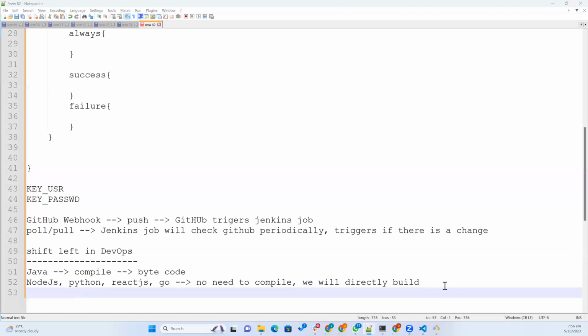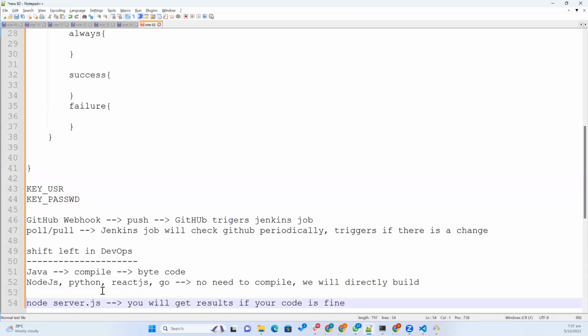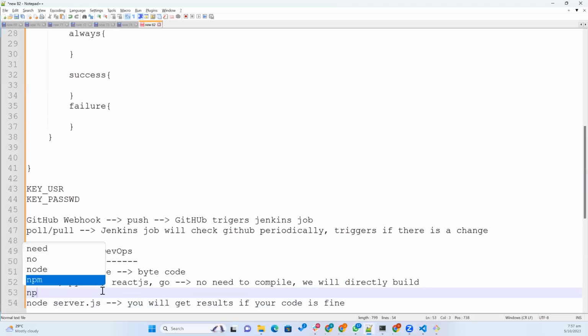So here the Node.js environment is a little different. You don't even need to build it. You can directly run node, something like server.js. So you will get results if your code is fine. Okay, so before running this, obviously you need to run npm install.